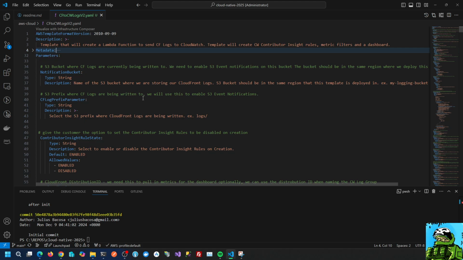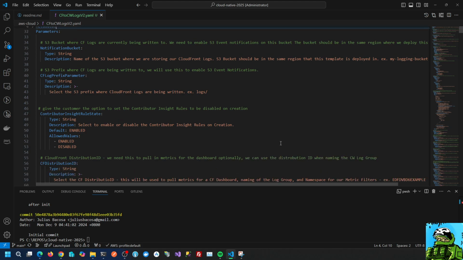So for parameters, notification bucket: you will put the name of the S3 bucket where you store your CloudFront logs here. The S3 bucket should be in the same region that this template is deployed in. Prefix where CloudFront logs are being written to: you will use this to enable the S3 event notification. Select the S3 prefix where CloudFront logs are being written. Example: logs.